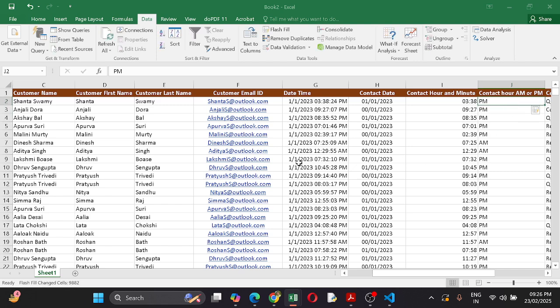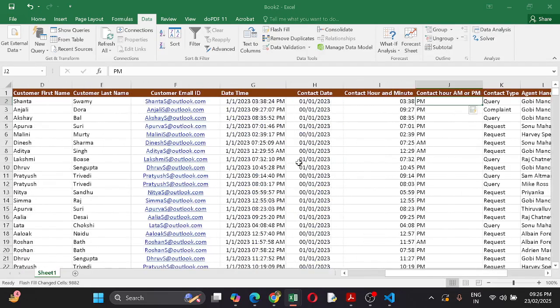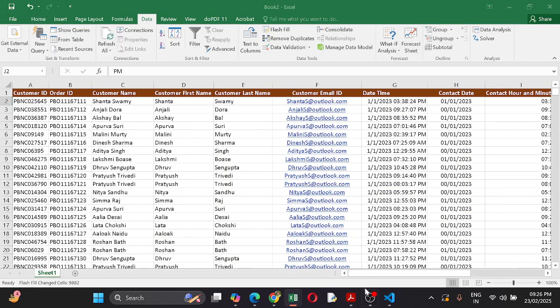Okay, hope you understood the basic structure of Flash Fill. It's easy to fill complex forms in a fraction of a second. Okay.